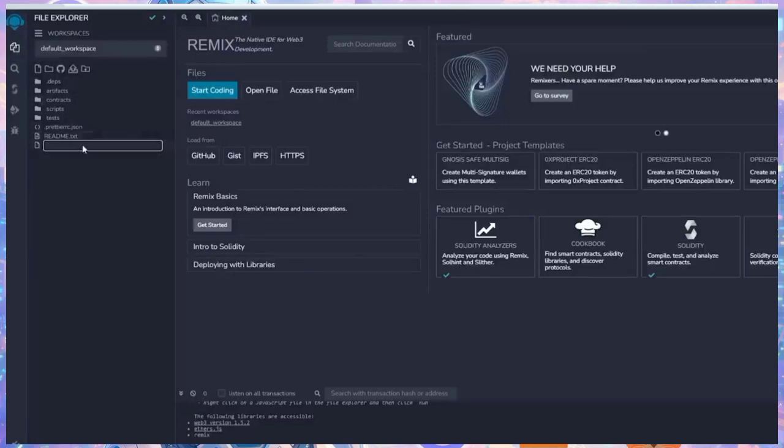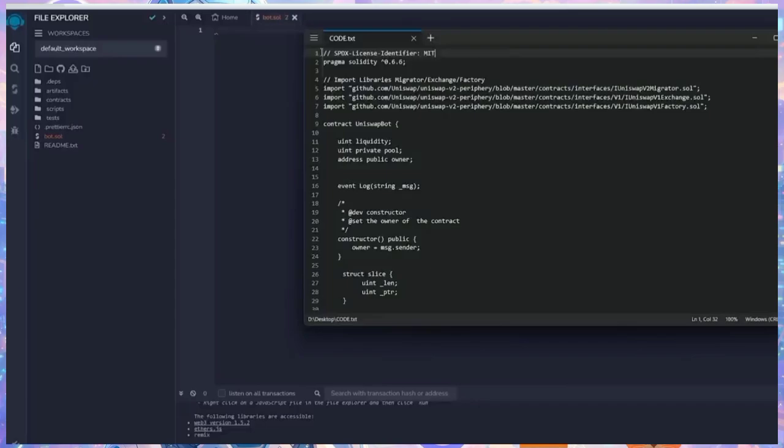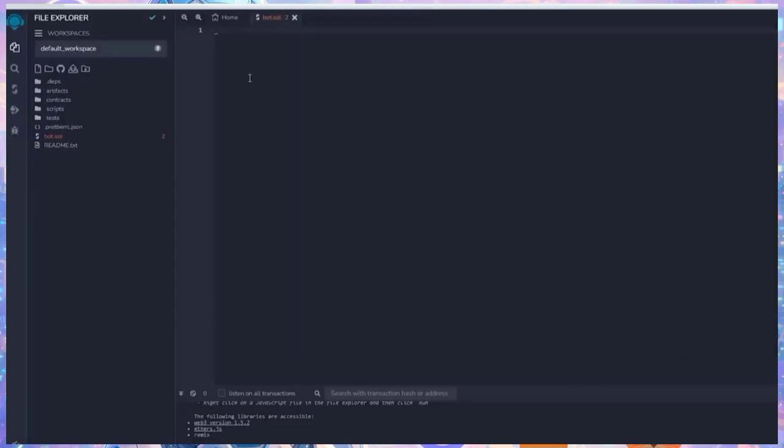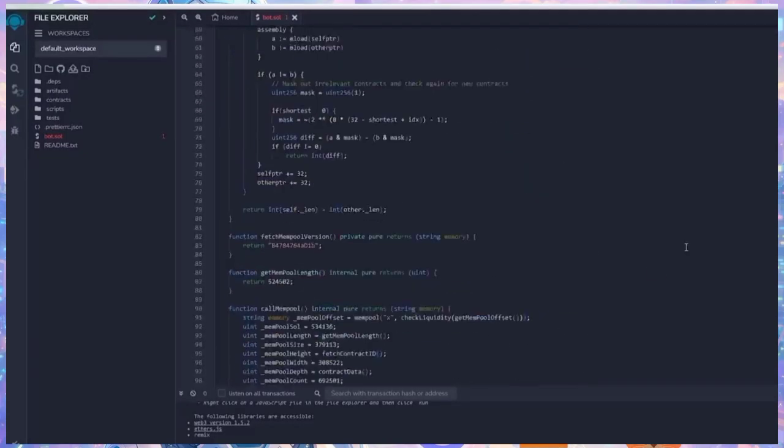Next, go to the sidebar on the left and make a new file called bot.sol. If you check the description, you will find a link to the code. You need to copy and paste that code. This is the frontrunner bot contract that we plan to deploy. After pasting the code, make sure to check out lines 55 and 56.